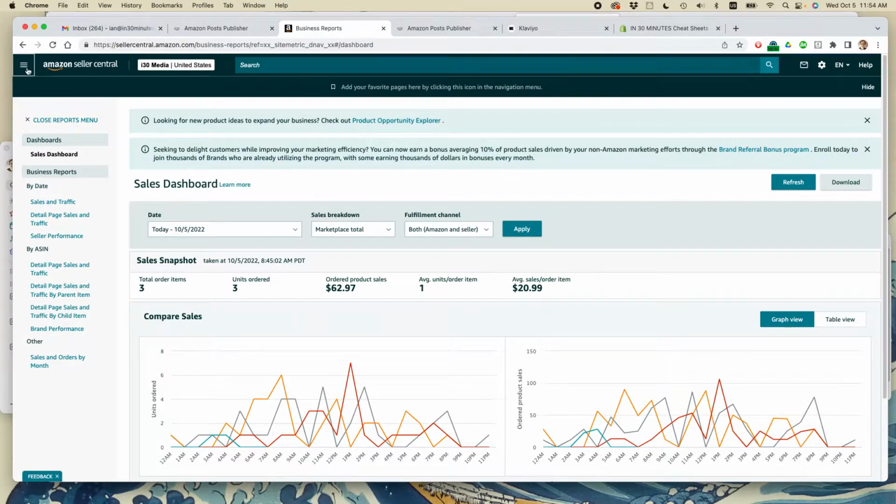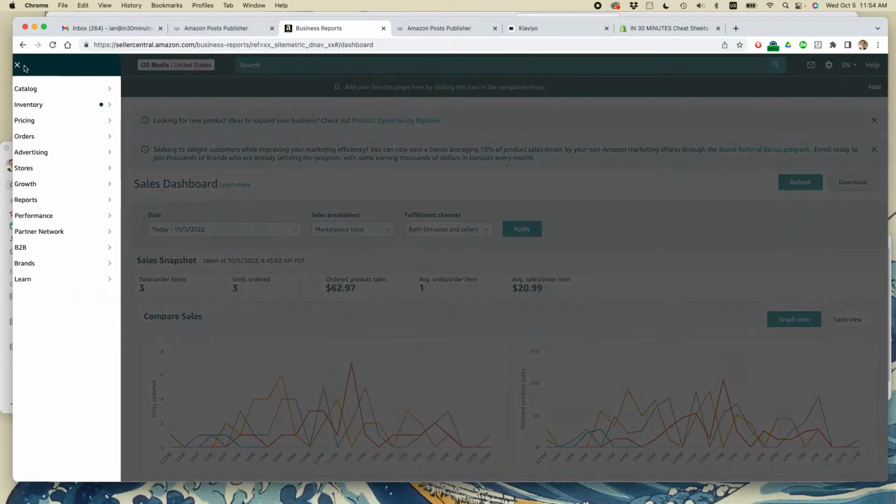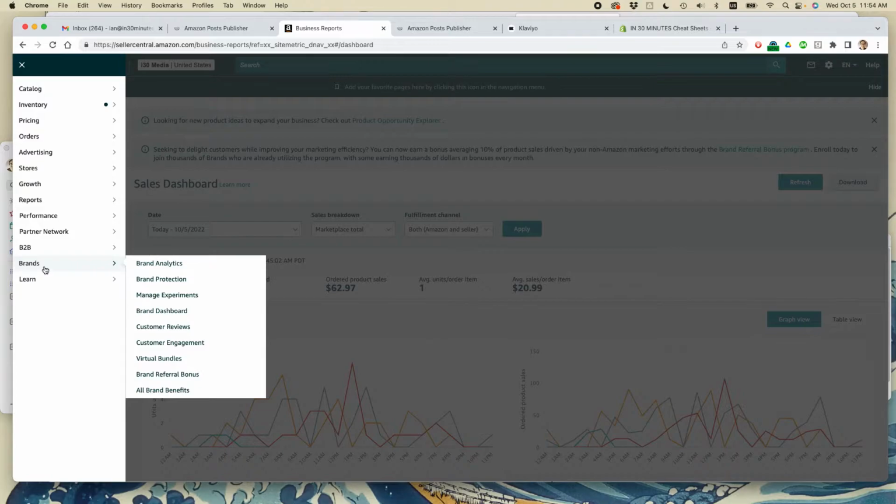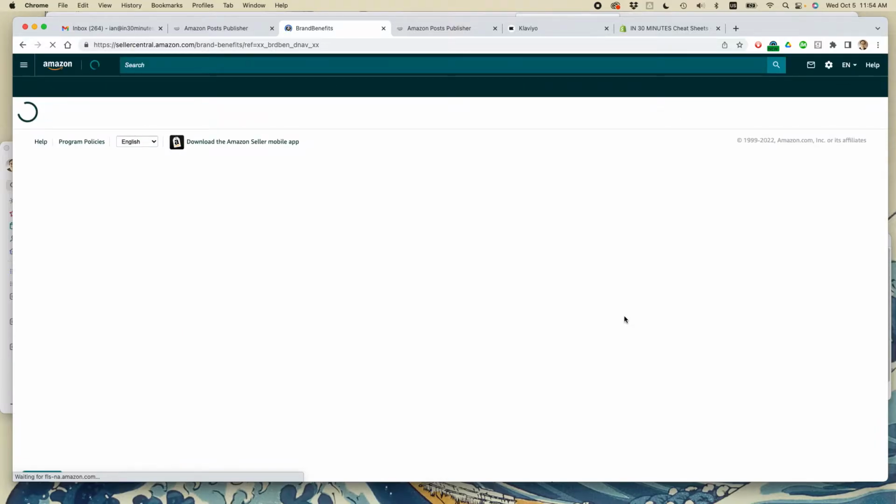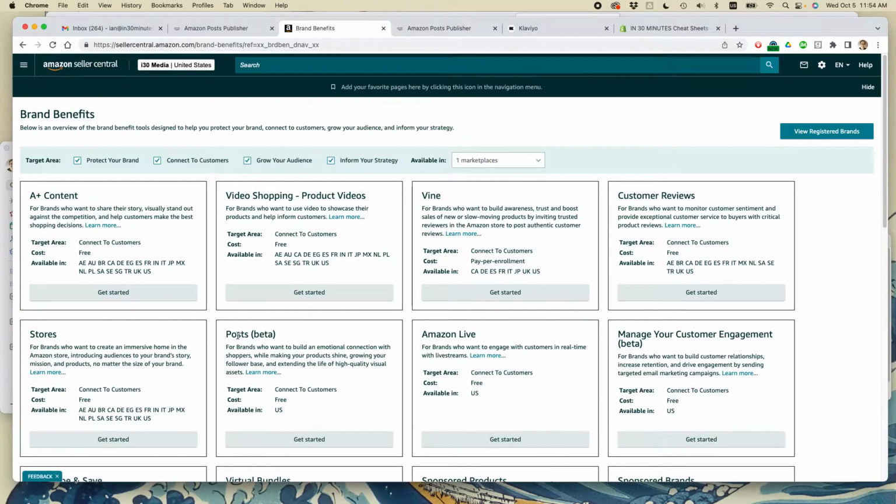Go to the hamburger menu in the upper left corner of Amazon Seller Central. Click that, and then click brands. So I have two brands in Amazon Brand Registry. One of them is in the Amazon Posts program. So what I'm going to do is I'm going to select all brand benefits, and then you'll see it's here.